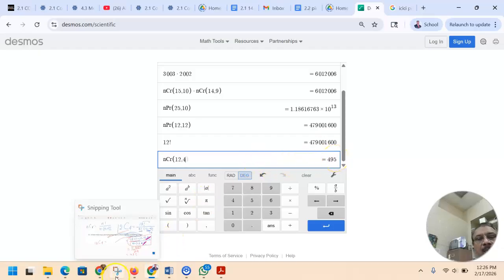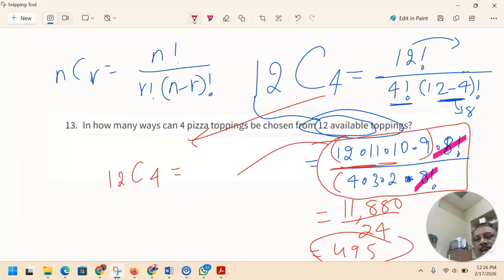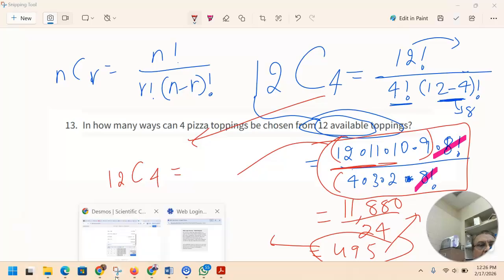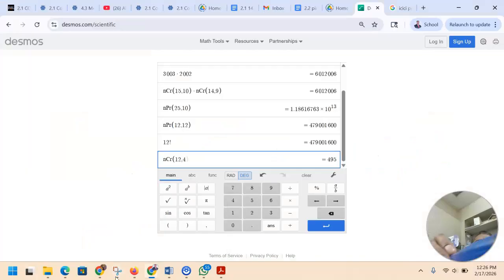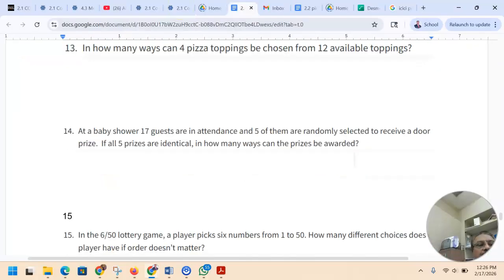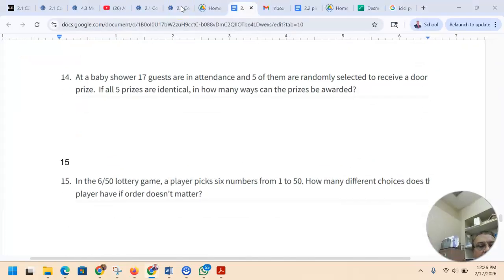So I go back to the problem and say you got 495. Those are the different combinations. You can pick four pizza toppings from 12 pizza toppings. So that's the answer. Let's go to question number 14.